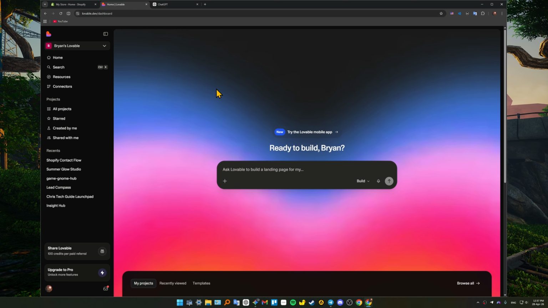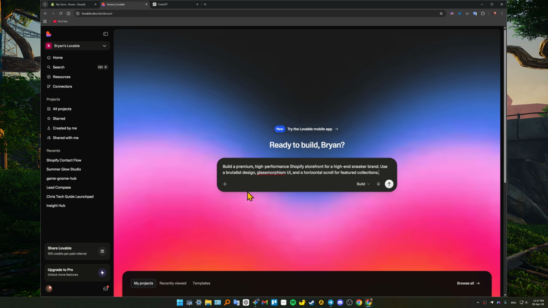You can figure out the prompt by yourself, or you can ask ChatGPT to build a high-converting, good prompt for the new store that we are about to create. In my case, I already have the prompt. I'm just going to paste it. And now, as you can see, we can start building.